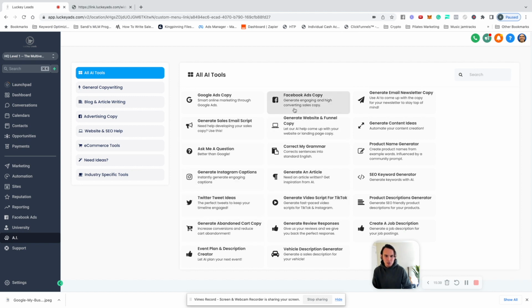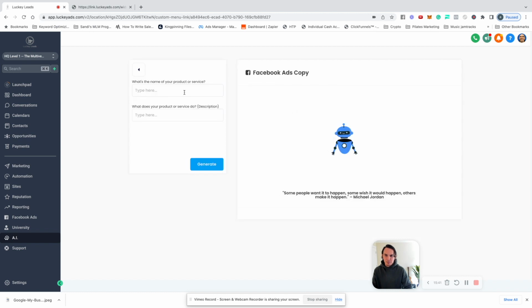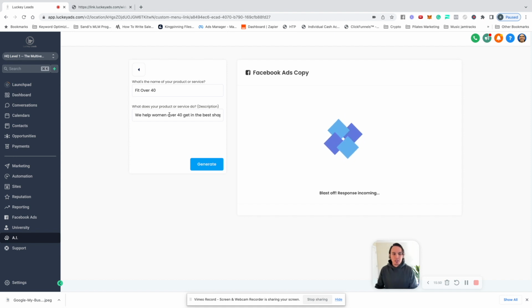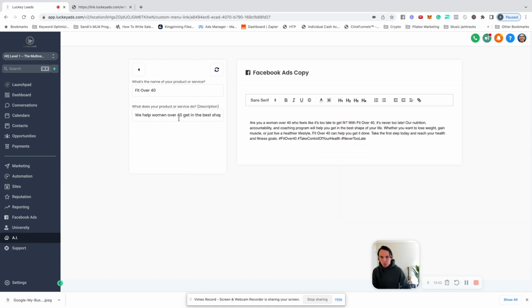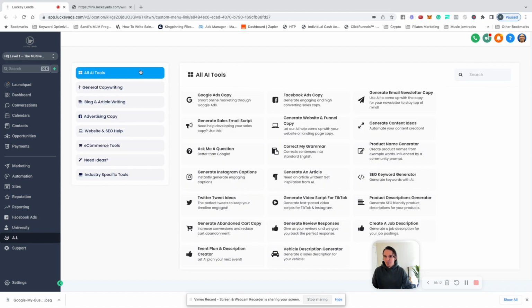Let's say you want to write a quick Facebook ad. I'll put in some info. So we have a Fit Over 40 program. You write in what your product or service does. The description says we help women over 40 get in the best shape of their life. Boom. And it spits out some great ad copy to help generate some good ideas. And you can take this, tweak it. The point is now you don't ever have to struggle with writer's block, right? So this is here for you. You get unlimited. You can use it as much as you'd like.